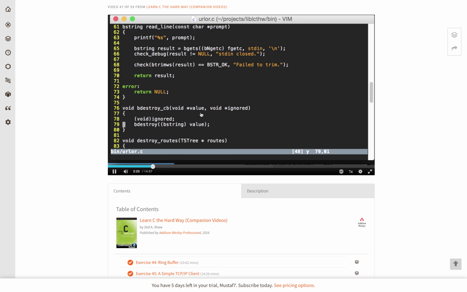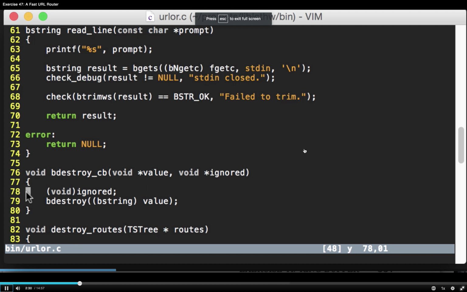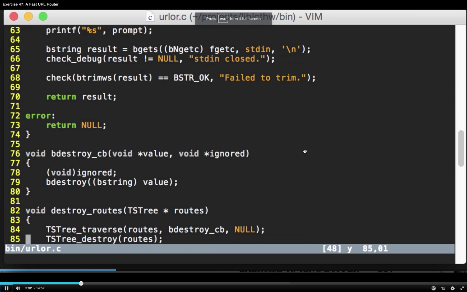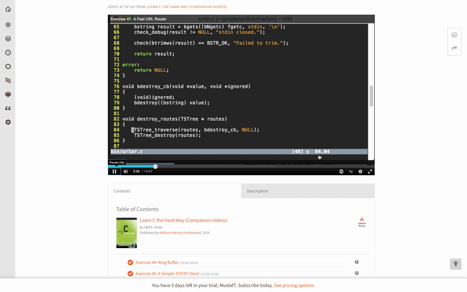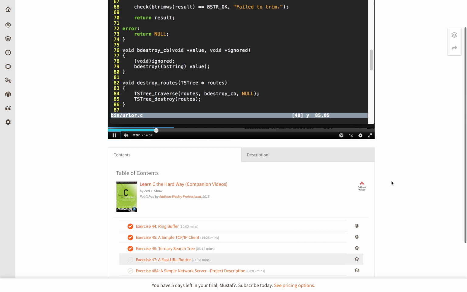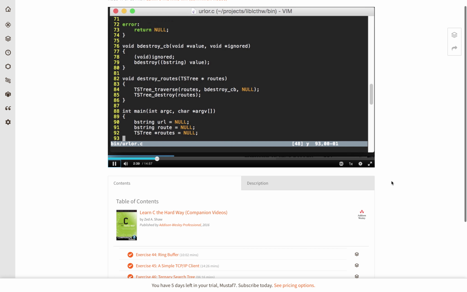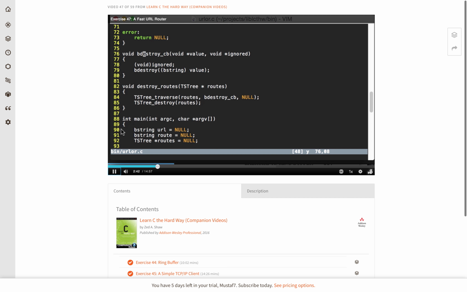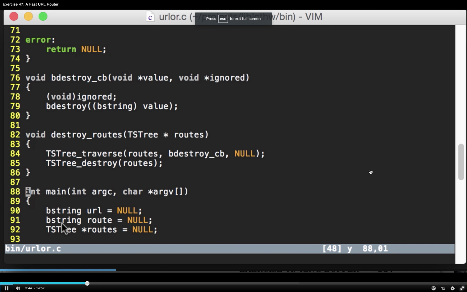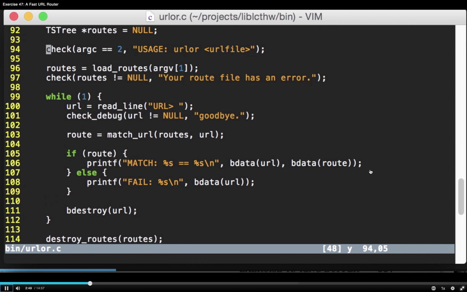Okay. And I have my little destroy callback. Okay, that's weird. Why am I doing that? Oh, I guess so that this is... yeah, so it's ignored. Okay. Destroy routes, traverse the tree, and destroy it. That's fine. Because I have my own destroy callback there. And then, because I destroy the value at that point. Now the main function, anything strange in that, checking my arguments, loading the file, doing a while loop on that. Destroy route.